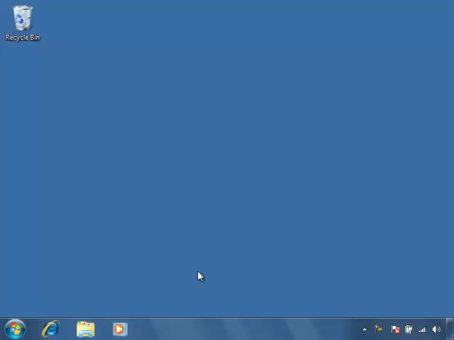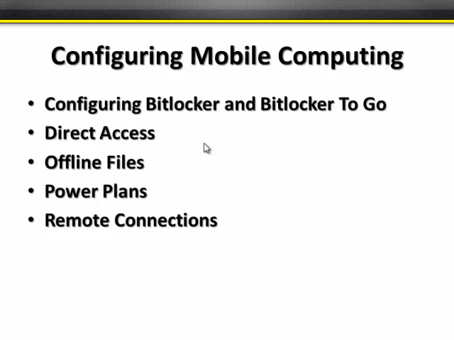Welcome to our video on Windows 7. We're going to be discussing configuring mobile computing. We're going to talk about configuring BitLocker and BitLocker to Go, DirectAccess, offline files, power plans, and remote connections.